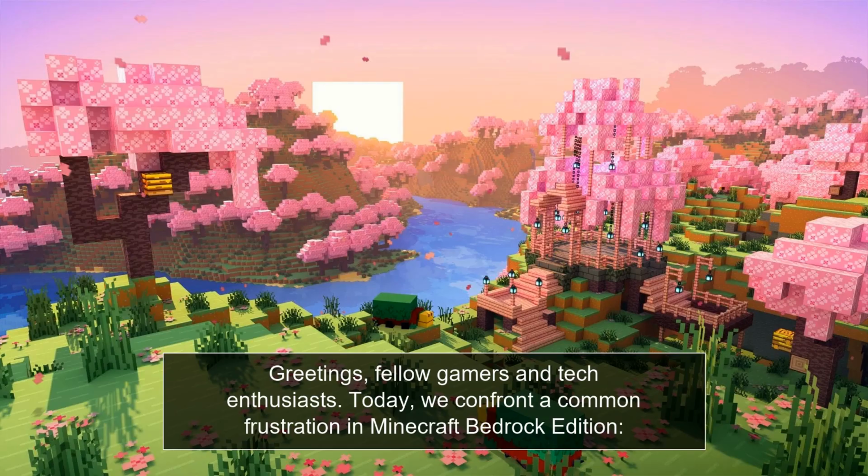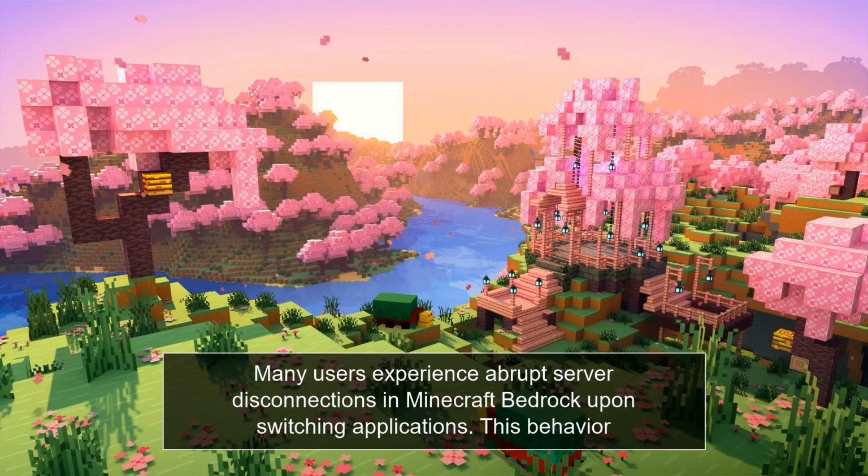Today, we confront a common frustration in Minecraft Bedrock Edition: unexpected server disconnections when you Alt+Tab out of the game. We will delve into the technical underpinnings of this issue and provide a robust solution. Many users experience abrupt server disconnections in Minecraft Bedrock upon switching applications.